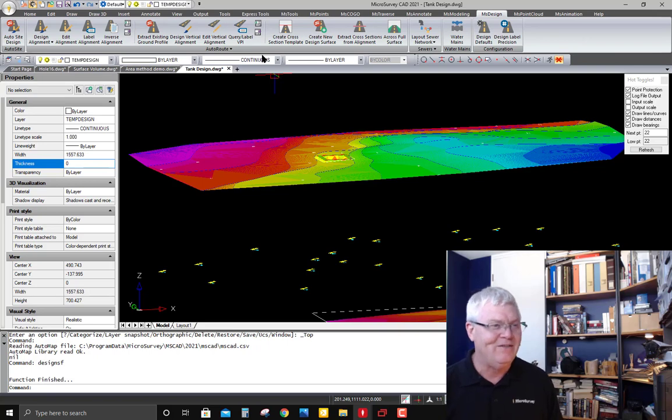And I think I've said enough. I think I've covered most of the capabilities that you have with the product. So there you go. There's kind of an overview of MicroSurvey CAD's DTM capabilities.